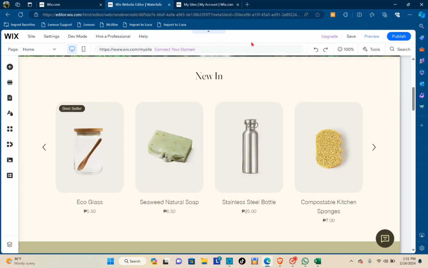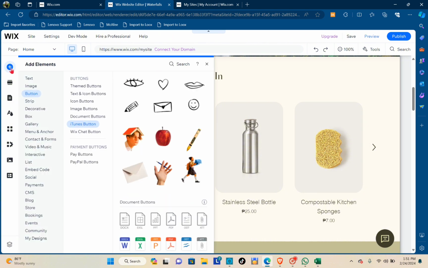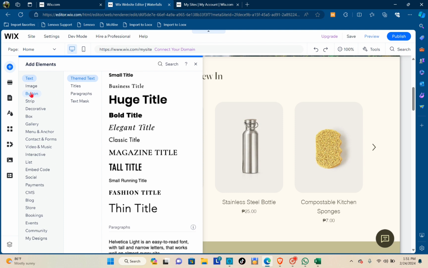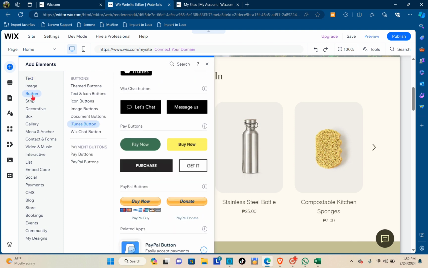So today I'll be teaching you how you can add a payment button on Wix. So first, you have to go to the editor settings, and then from here you just have to click on this plus icon or the elements icon. So just click on it, and then under the add elements you'd be able to see the button option. So just click on it.